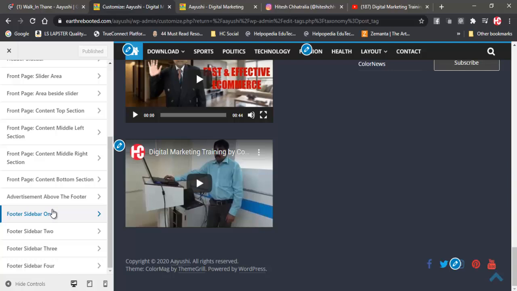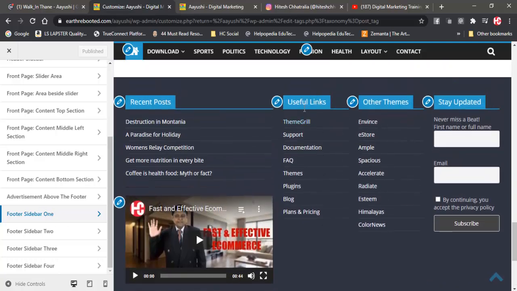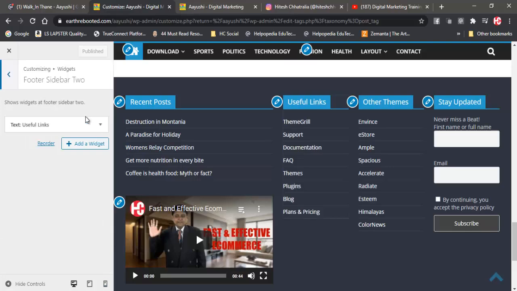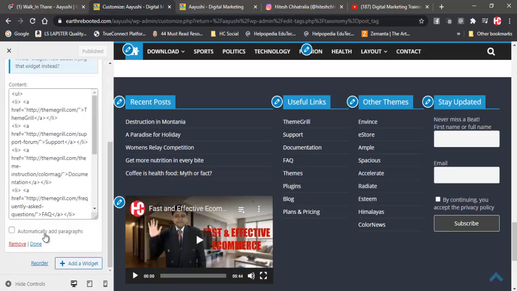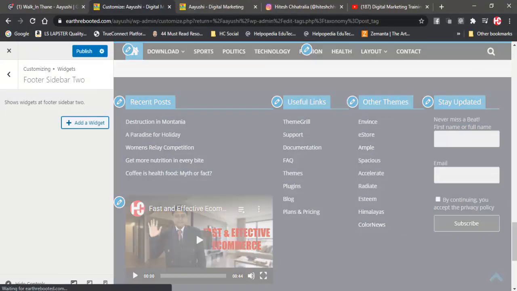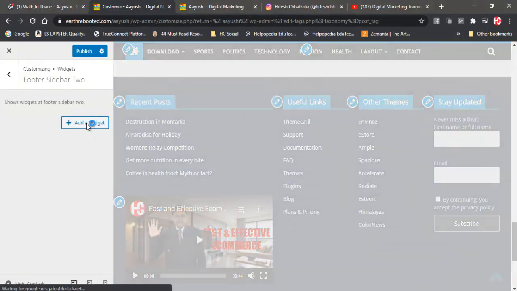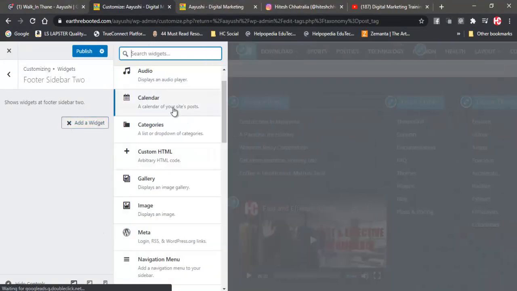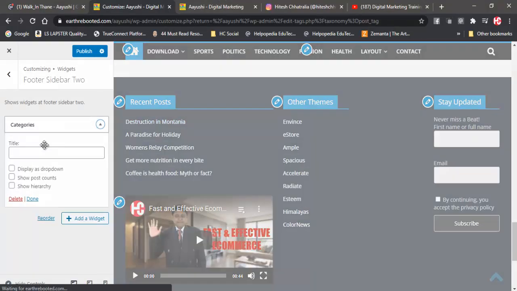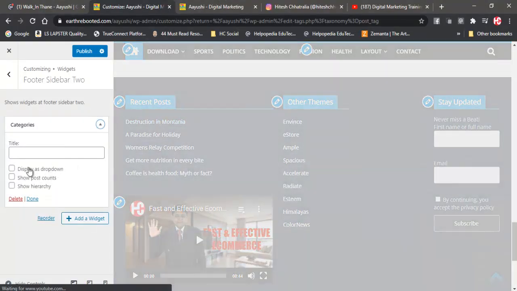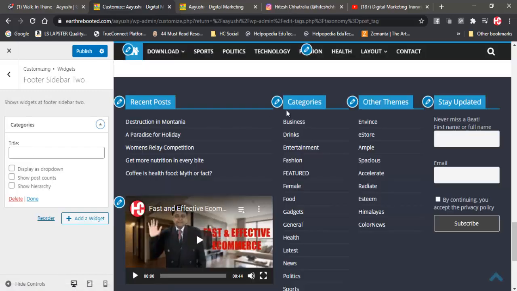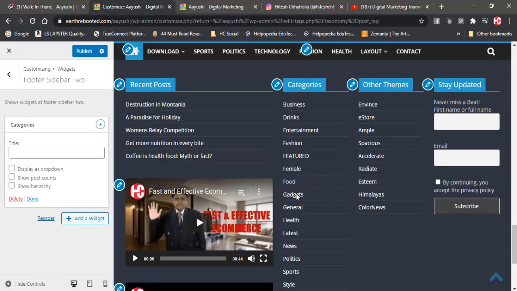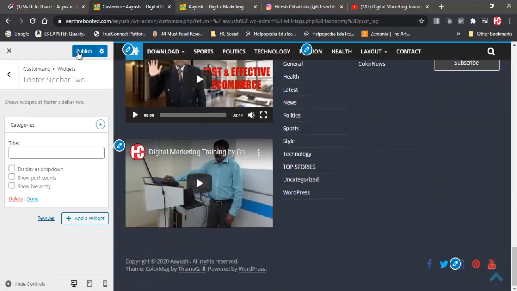So that is footer 1, and over here footer 2 we have useful links. So over here sidebar useful links, I don't want this useful link. So what I can do is I can just remove it, and I want to add another widget, where I want to add categories. So categories I will add. So yes, this categories is coming up automatically, and yes, that's it. So the categories are displaying.